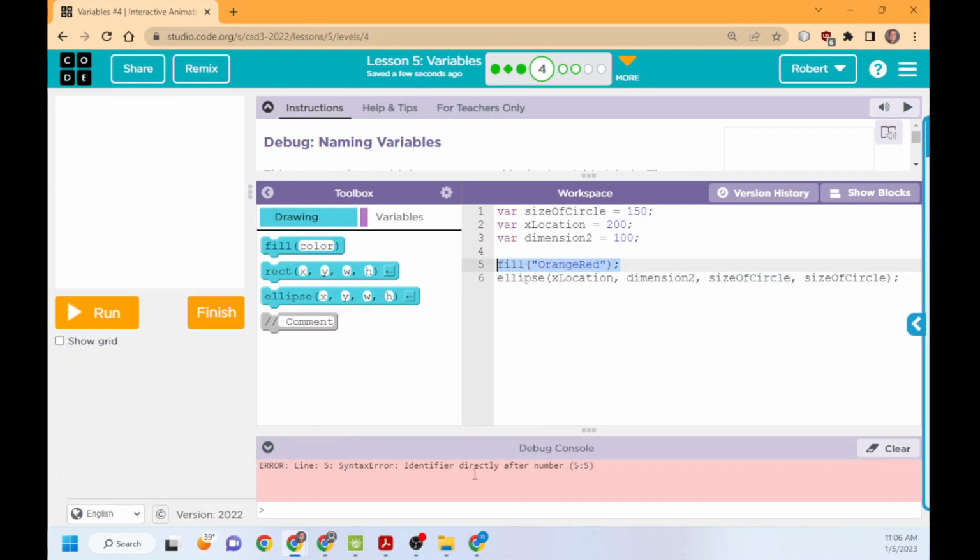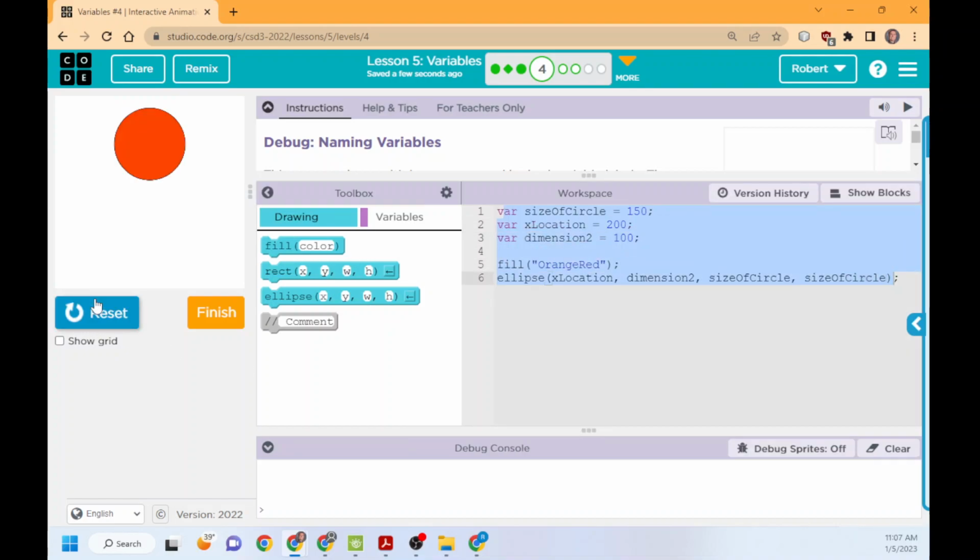Line 3 was broken. So these are good examples as you're going through troubleshooting on this, that you have your variable's name and also just understanding how that works. So I run this, and we have our circle. Right, let's move on to the next one.